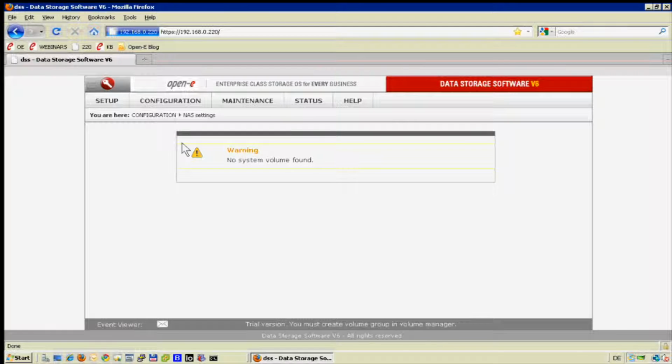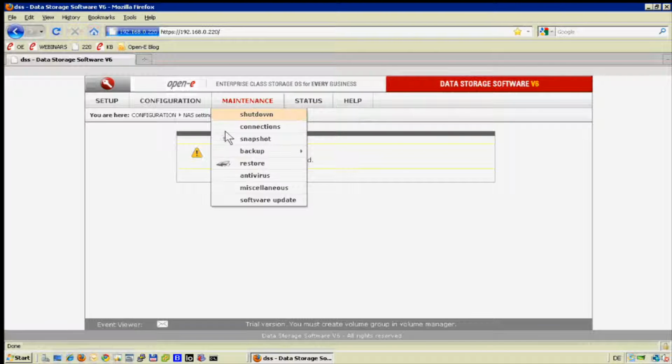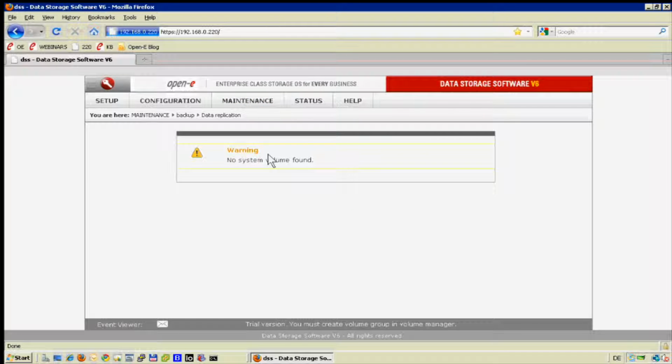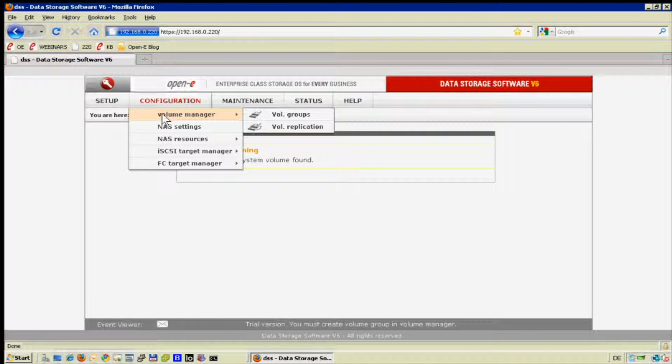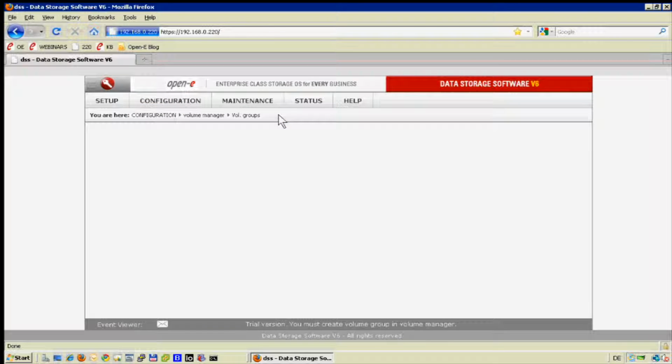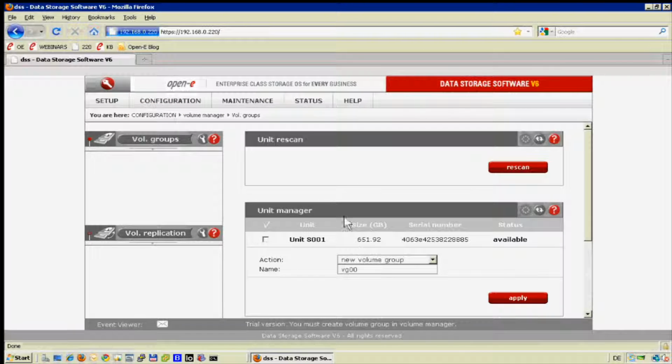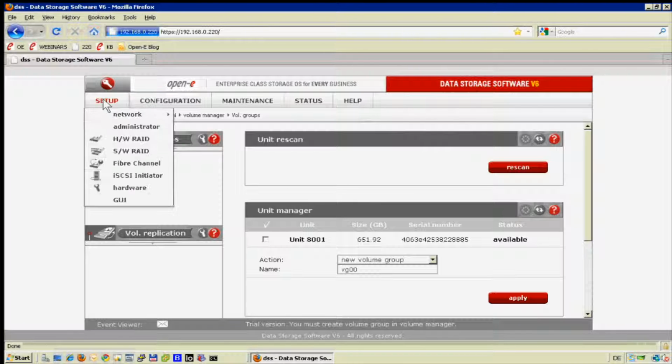As you see, in the NAS settings, we have no NAS volumes, and in maintenance, backup, data replication, we have no system volumes. Everything is empty, so we'll start from scratch. In the volume groups, in the volume manager, we see there is one storage unit available. So we have one hardware RAID controller inside, and this is RAID 5 currently. I will show you the setup of the RAID because one of the ways we look for space for the destination of the replication will also be the RAID controller.